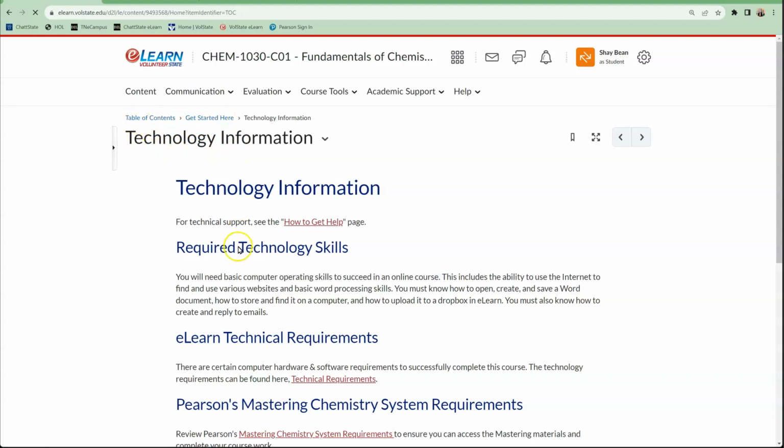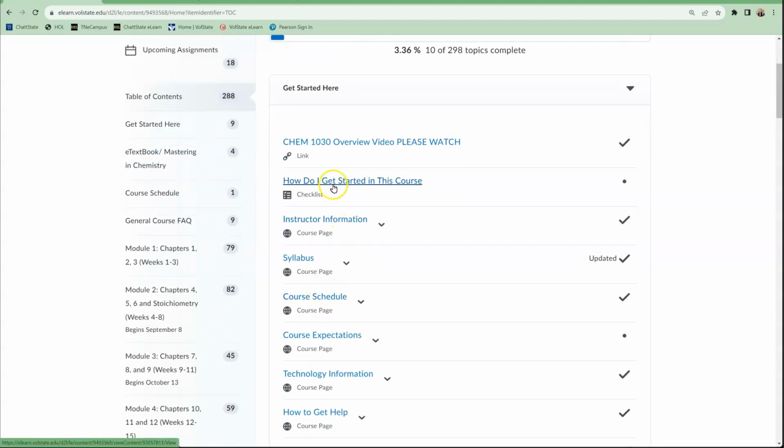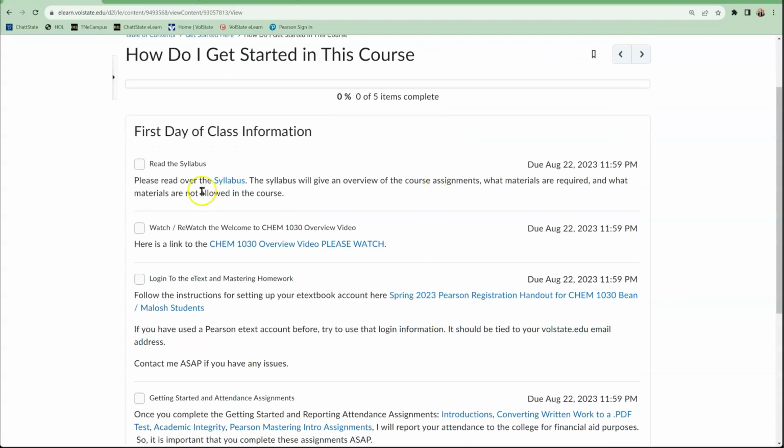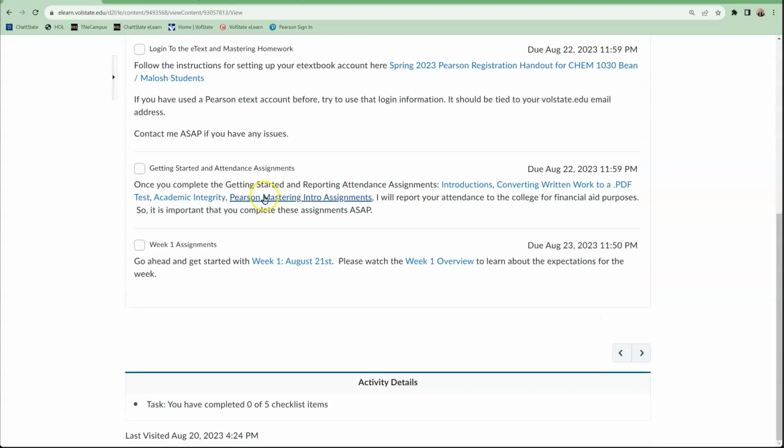After you have read all of the getting started information, you've got a checklist. This goes down the syllabus, the welcome video that you're watching, and getting set up in your Pearson site. There are some getting started and attendance assignments before you get marked as attending in the lecture. So do make sure that you complete all of those assignments, or else you will get marked as not attending for scholarship and financial aid purposes. Very important. And once you're finished with that, you can start on your week 1 assignments.